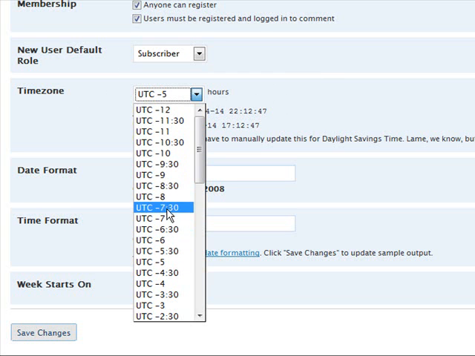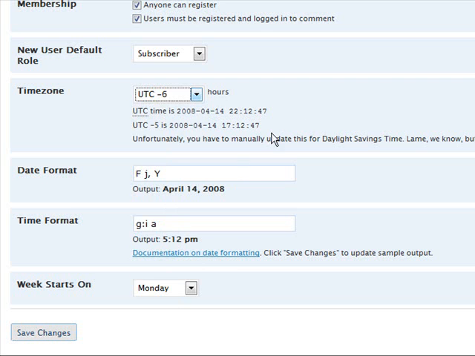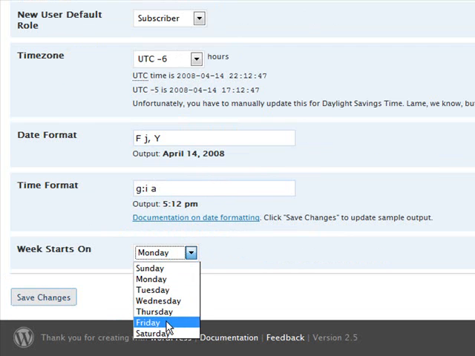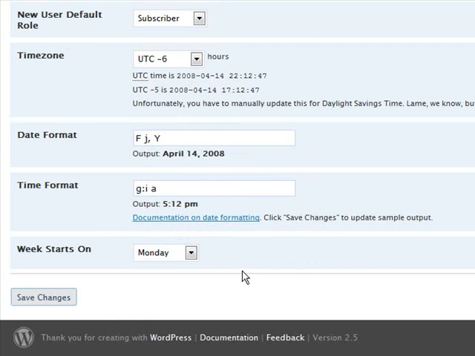Down here you can set your time zone. So wherever you are in the world, find your time zone on here. Down here you can change your date and time format, and you can also change what day is the start of the week right here. Once you have all that done, you can save your changes.